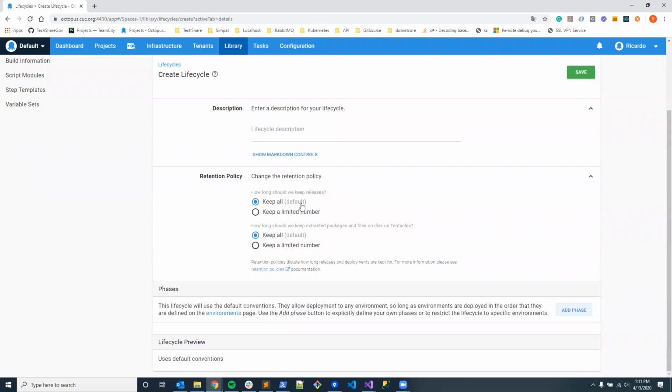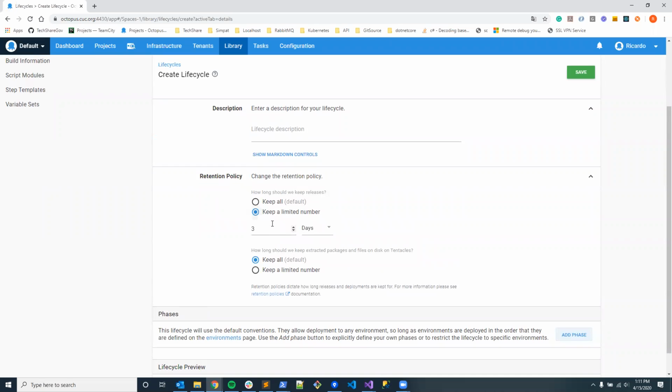And here's where you determine the retention policy. So I will recommend not doing the default, but setting what you need. You can do days or releases.